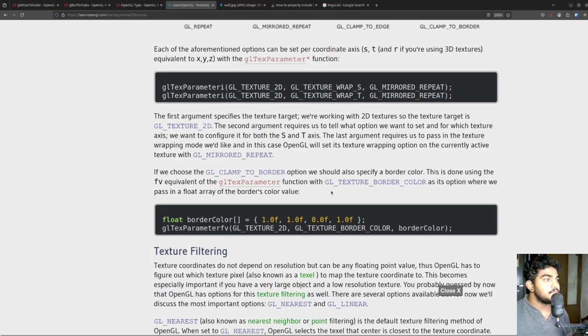If we choose the clamp to border option, we should also specify a border color. This is done using the fv equivalent of the glTexParameter function with GL_TEXTURE_BORDER_COLOR as its option, where we pass in a float array of the border color value, four elements. So if I choose GL_CLAMP_TO_BORDER, then I have to give a border color.